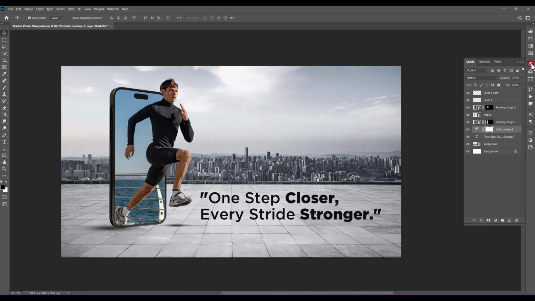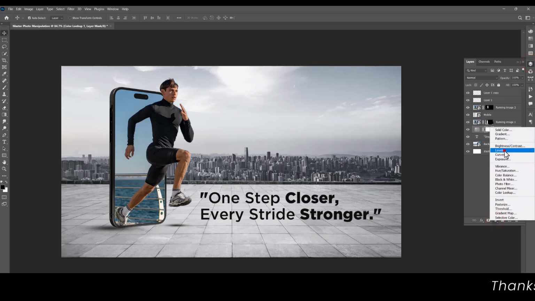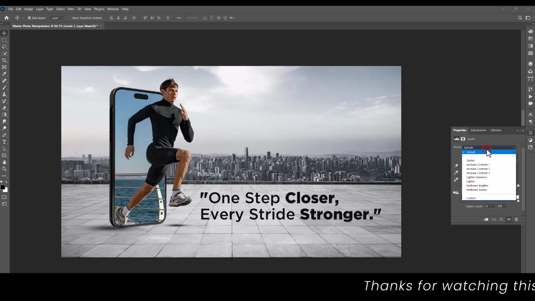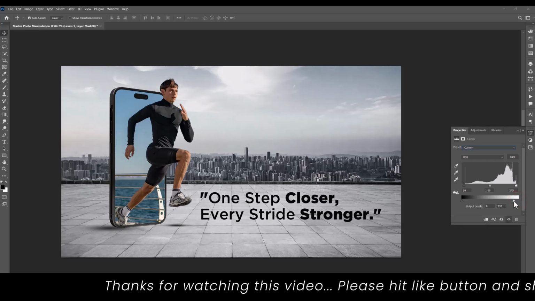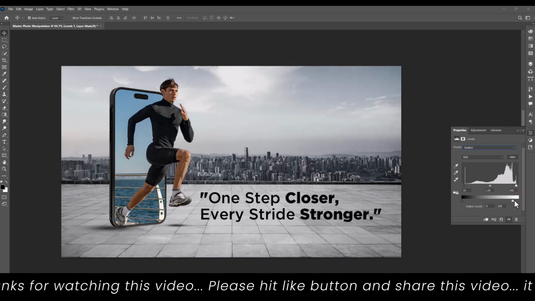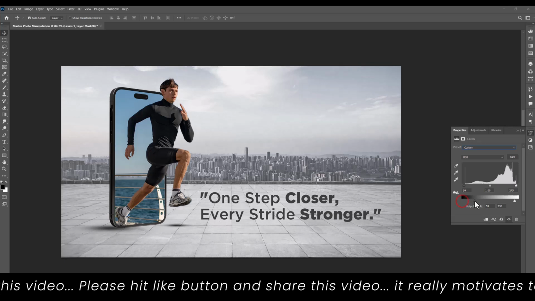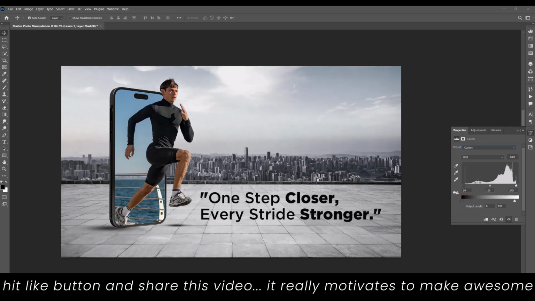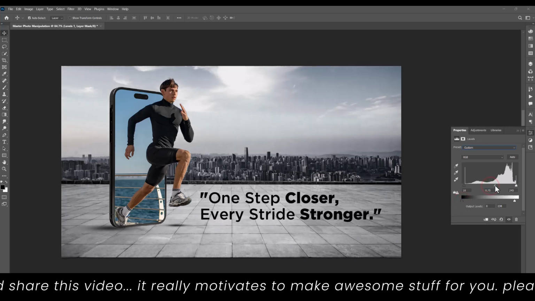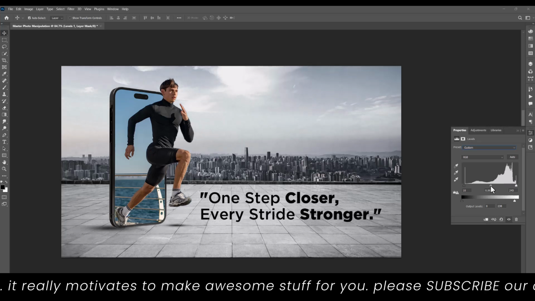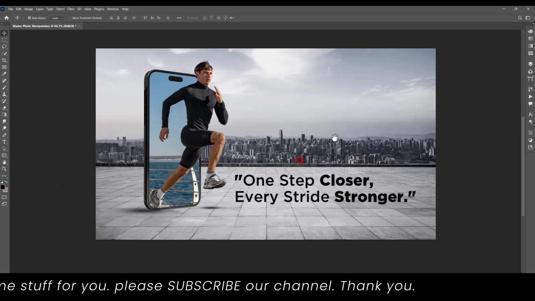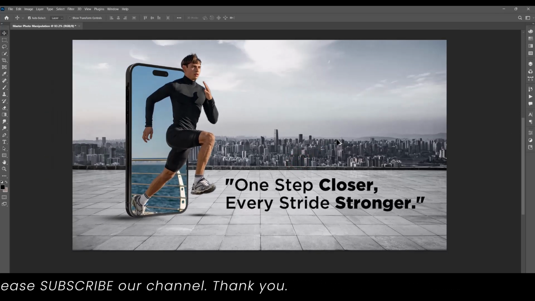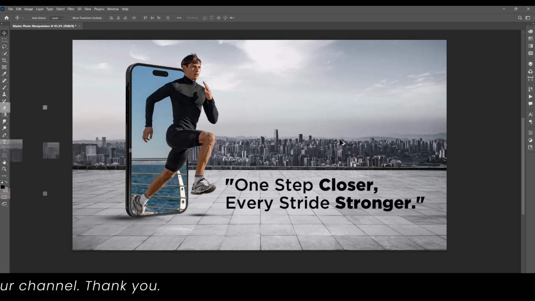Go to the Adjustment Layer icon at the bottom of the Layers panel, then click on Levels. Adjust the sliders or input values to enhance the brightness, contrast, and overall tone of your design. Your design is now complete. Go ahead and save your work.